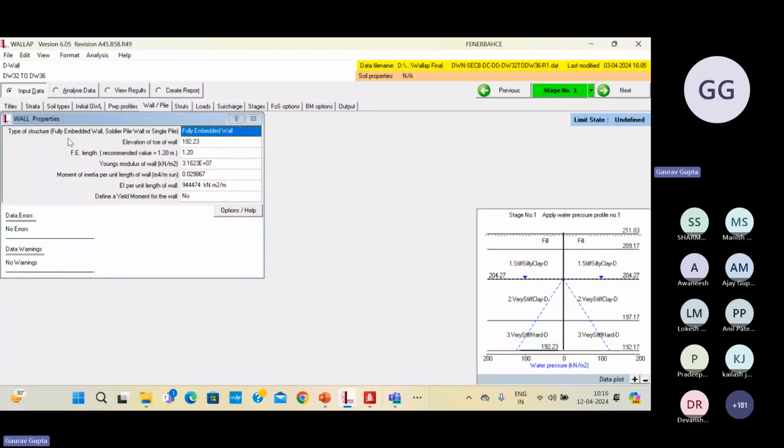Now, what is this system? You can select, for example, a fully embedded wall. If you are proposing a diaphragm wall in your system, then you have to select the fully embedded wall. Or if you are doing a bottom-up construction, then you have to define whether it is a soldier pile wall or a single pile. In our case, it is a fully embedded wall. You have to give an elevation of the toe of the wall. From experience, you can give the elevation of the toe 5 meters below the base slab level. But this depends upon the iteration only. From this we will do iterations, and then finally come to the elevation of the toe level.